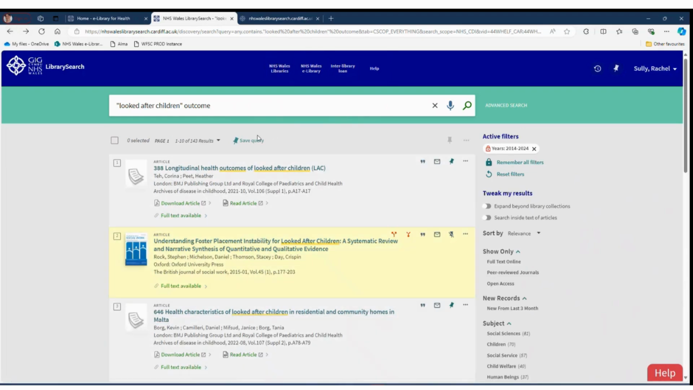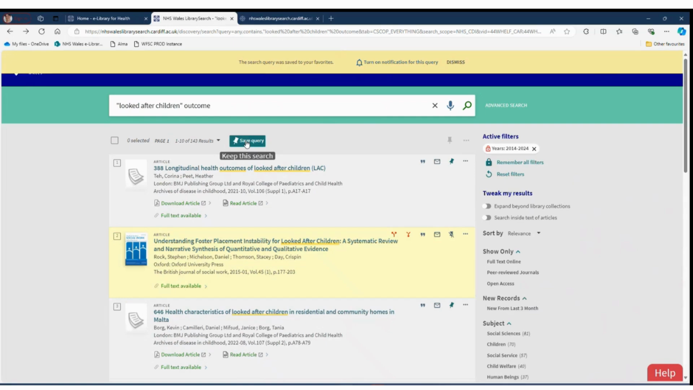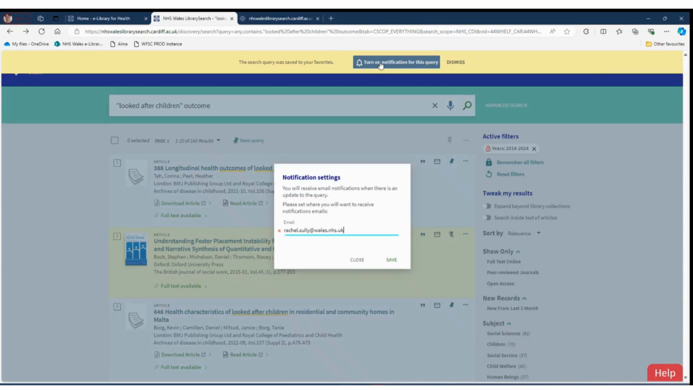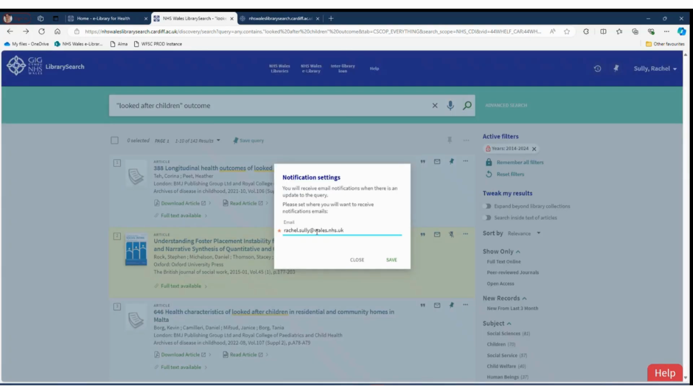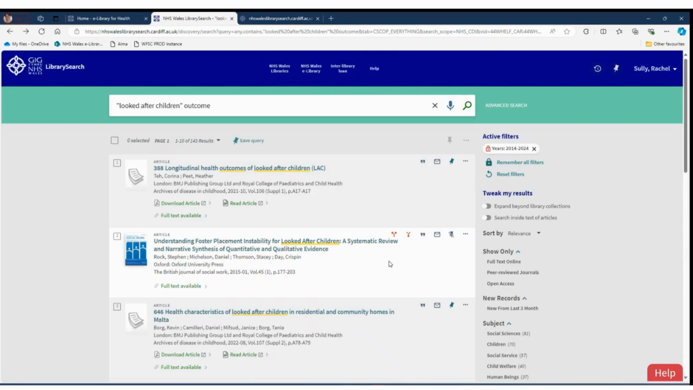There's also an option to save your query. Now saving the query allows you to turn a notification on for the search as well. It will automatically populate the email field with the email address that you use to register with Open Athens. So if I click Save, what will happen then is that every time a new article comes up in this search, you'll get a notification to say that there's a new result, and then you can click that notification and it will populate the search for you. Basically saves you having to come in every couple of weeks to do the same search over and over again. You'll just get that notification.